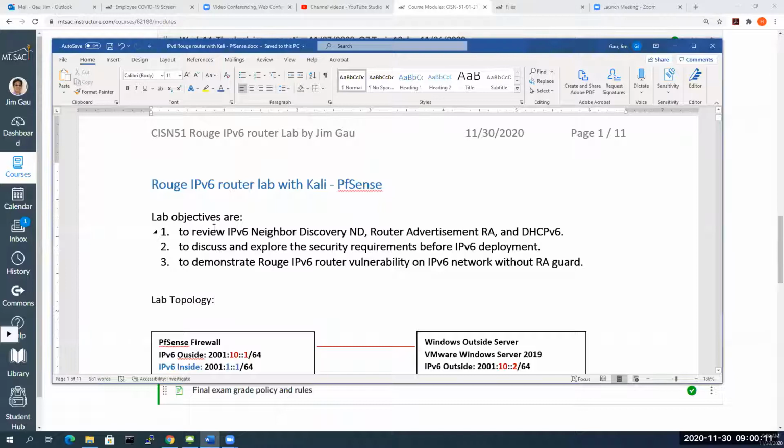The objective of the lab is to review the neighbor discovery that we have been discussing, including the router advertisement, router solicitation, neighbor solicitation, and route redirect. We're going to focus today on the router advertisement and also review or preview DHCPv6.